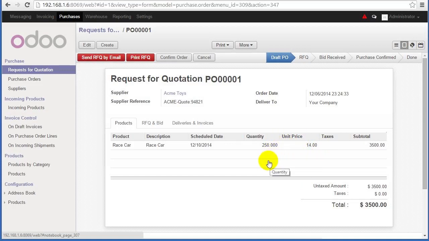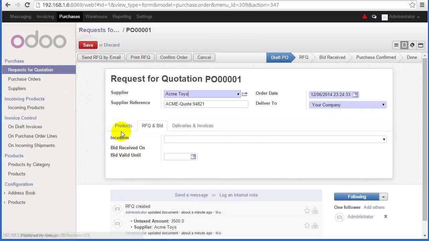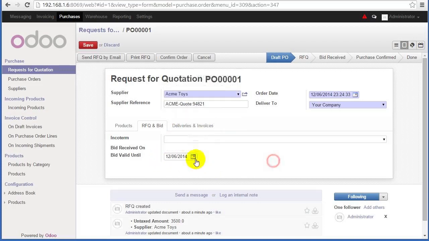And then you can go here in this tab, edit it, and put in the date the bid was received. We haven't received the bid yet.